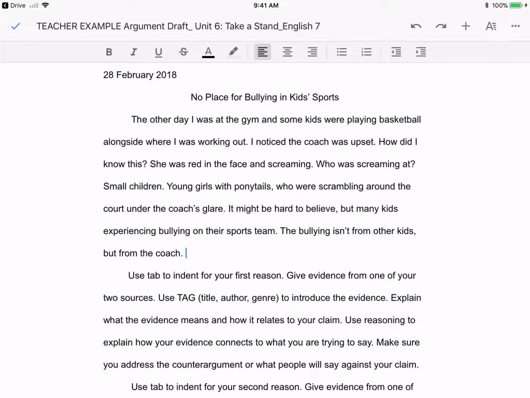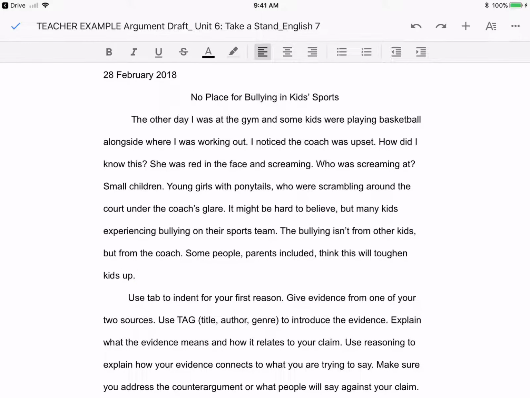And then there are two sides to it. So I'll say some people, parents included, think this will toughen kids up. My opinion, so here's my claim, is that there is never any place for bullying in kids' sports. Okay, that's my claim. So let me read what I have.